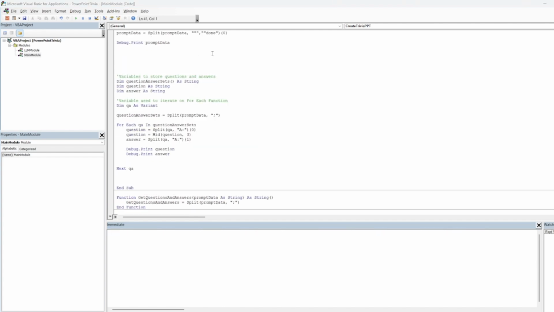Okay, so now we're going to look at splitting up the questions and answers into their own separate question and answer variables, so then we can put them into separate slides. Okay, so the first thing I'm going to do is I'm going to remove this debug.print, or I'm going to comment it out. I won't remove it yet. And then I'm going to start working on this section here.